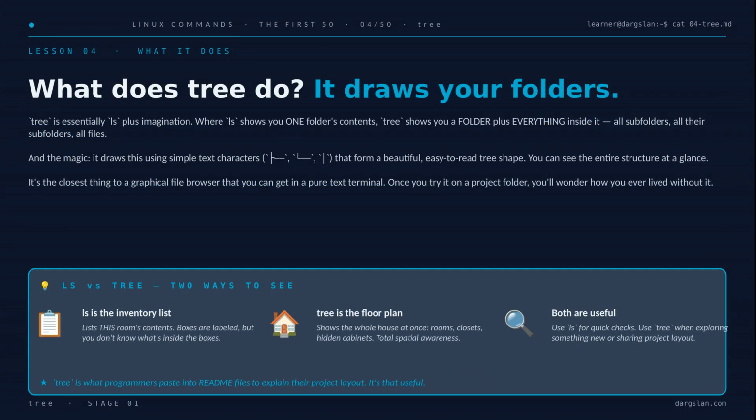So what exactly does Tree do? Think of it this way. ls is like an inventory list. It tells you what's in one room. Tree is the floor plan. It shows you the whole house at once, every room, every closet, every hidden cabinet, all drawn out with simple text characters that form a clean, readable shape. That's why programmers paste tree output straight into their README files. One glance, and you understand the whole project.